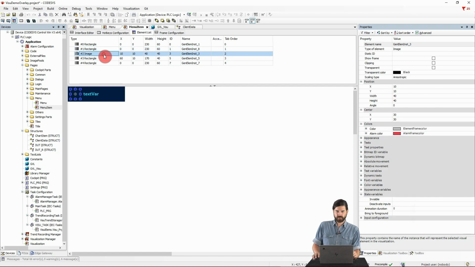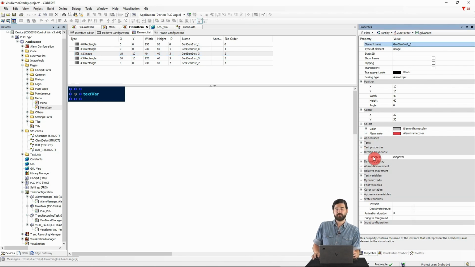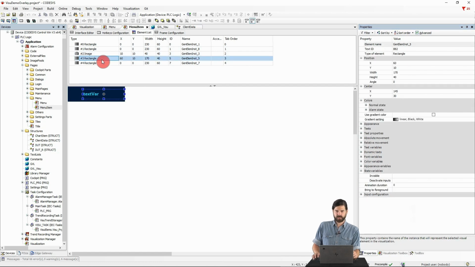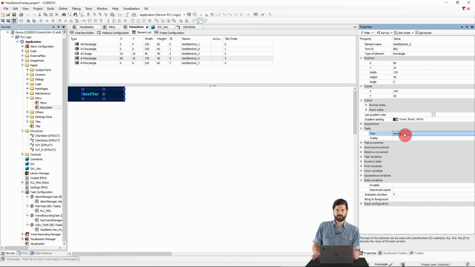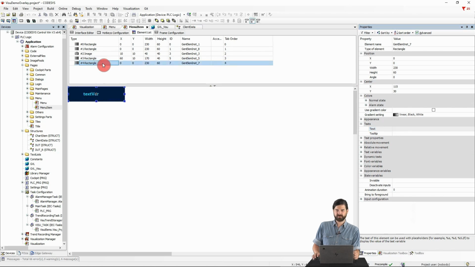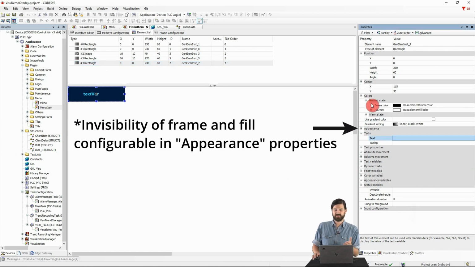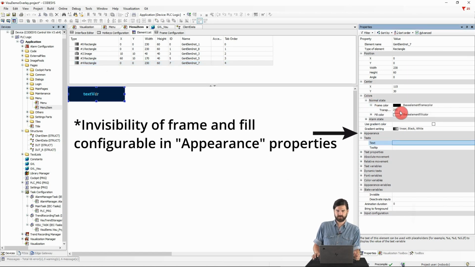And here in the next one, we define the image we want to display. We use the image variable image var from the interface and pass it to the bitmap ID variable. In the next element, we configure the text to be displayed, again using a variable from the frame configuration. And important is this last element down here, which is on top and serves as input element. For this purpose, both the frame and the fill color are invisible.